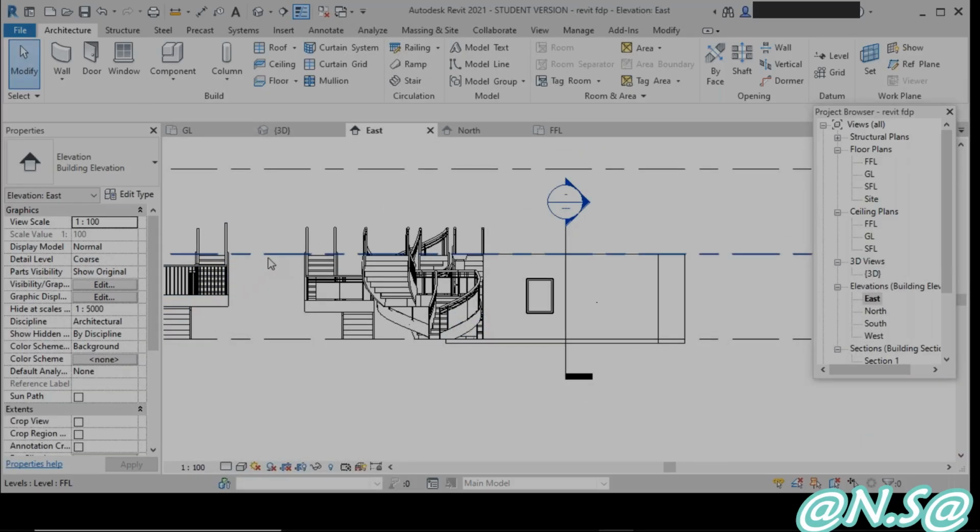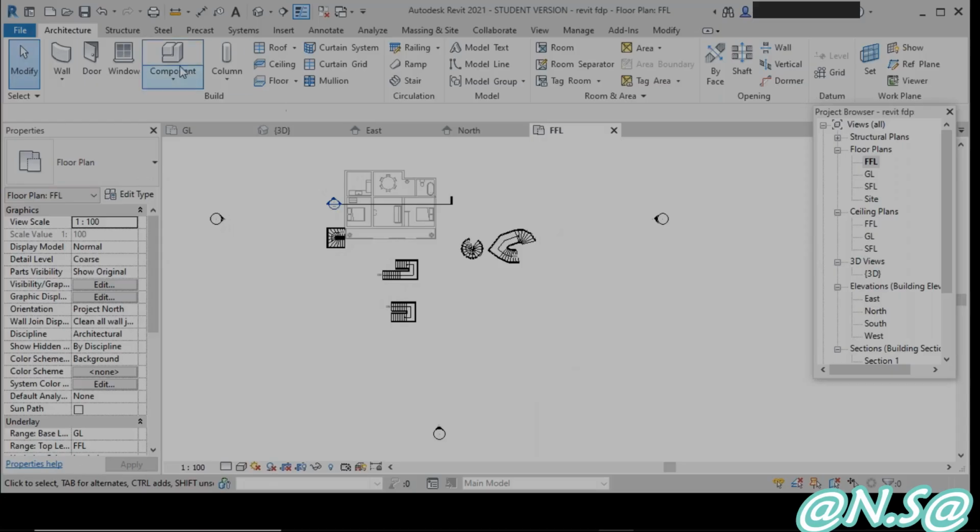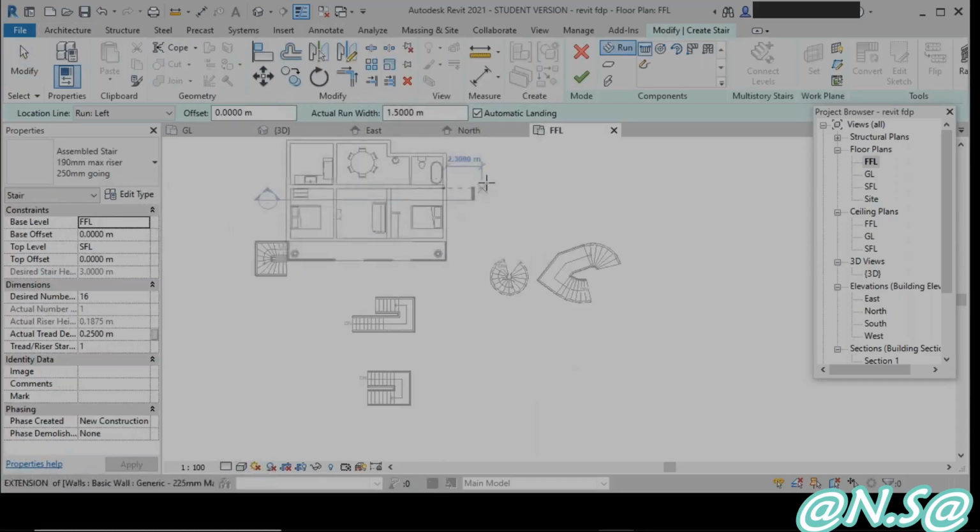First of all, if you want the staircase in the first floor, you need to open the first floor level, and here you need to draw. Suppose I'm just drawing here. So the base level will be first floor and the top level will be second floor. Here it will draw the staircase connecting first floor and second floor.